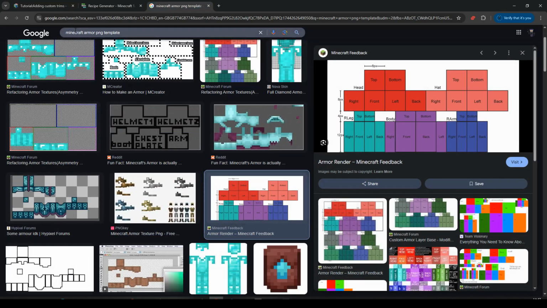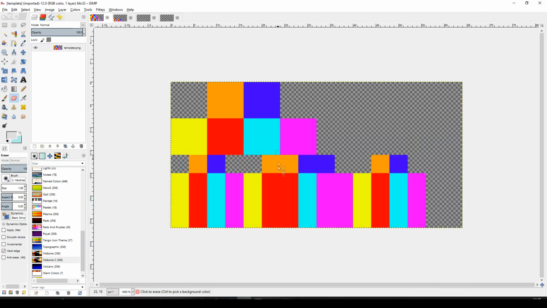Here we go. So I searched Minecraft armor template, and it's given me this rather handy thing here. So this obviously corresponds to my head. Top, bottom, right, left, front, back. Hat. Well, I don't have a hat, so I'm right leg, right front, left back, body, arm. Now I want to affect the body, so I'm looking for this front bit here. So if I look at mine, the big red one seems to be front.